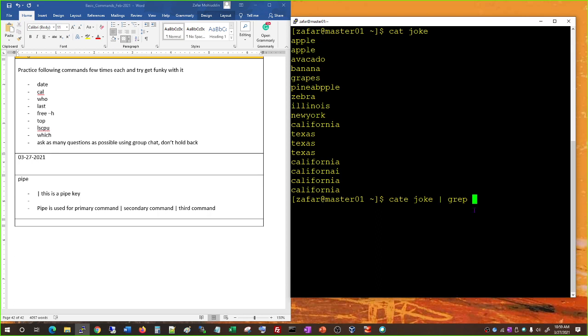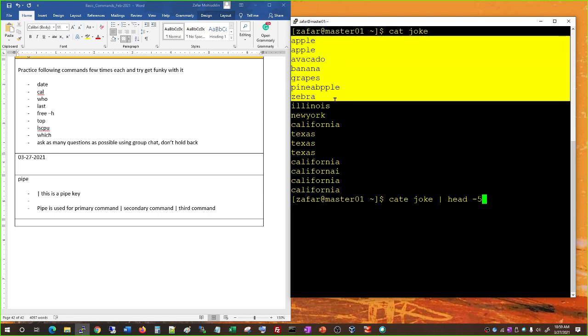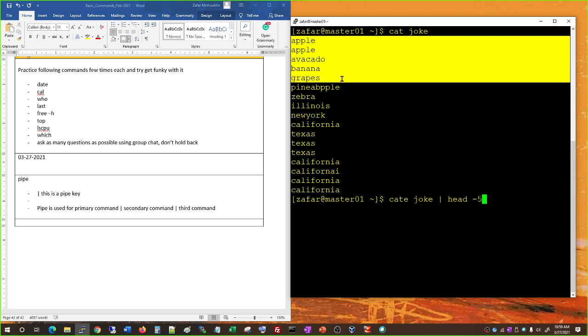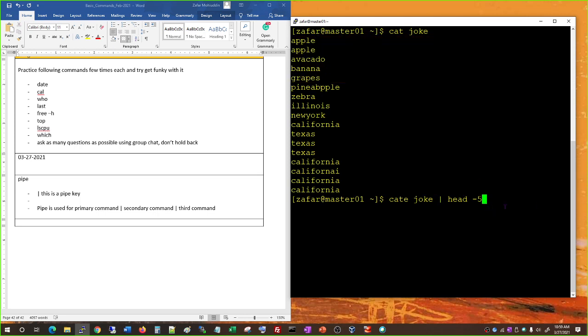Okay, so I'm going to grep for... or what I could do is head 5. So what will happen is it will go and read the joke file, and whatever the result of that is, it will cat only, it will bring up only the top 5 lines in here.